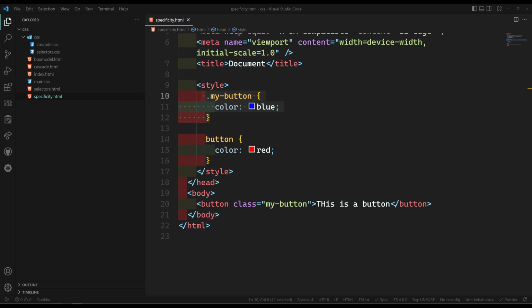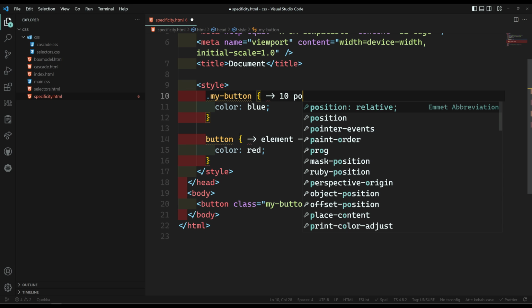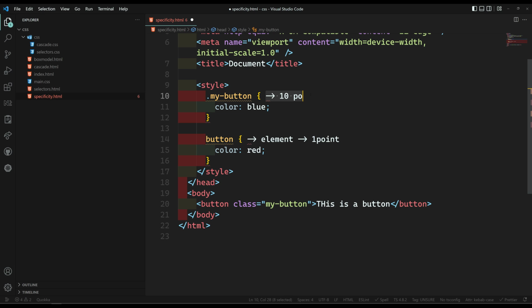Now let's go to our application, the HTML file which has this one. This is an element selector, right? Element selector means we have selected the element using that element name. So that means this has 1 point. Now what is the specificity of this one? This has 10 points, because this is a class selector. We have selected this one using the class.